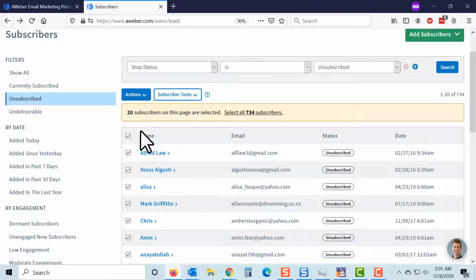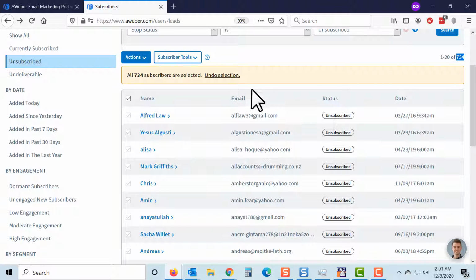We've selected 20 that I want to delete. But before I do that, I want to let you know you also have the option right here. There's 734 total unsubscribers on this segment of the list. This is just the unsubscribers, even though they call them subscribers, they're unsubscribed. So let's select all 734. And if you scroll down and go to each page, they're all unsubscribed.